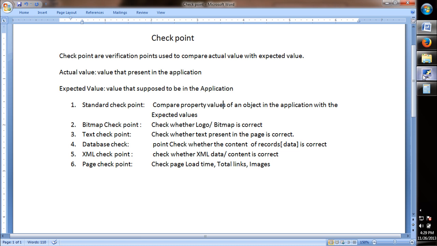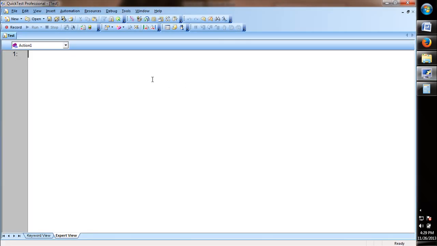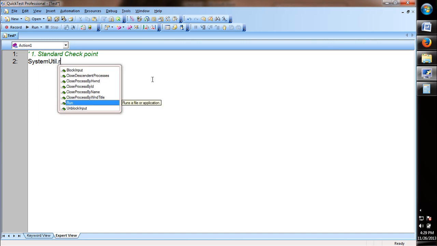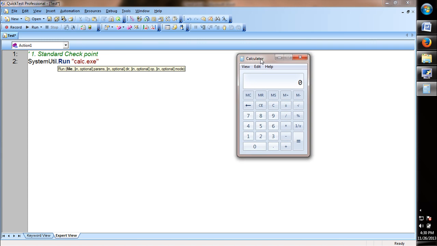So how can we use the standard checkpoint? Let's take an example. We are using the first, the standard checkpoint. So we are currently testing the calculator application.